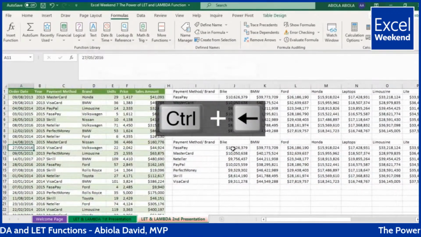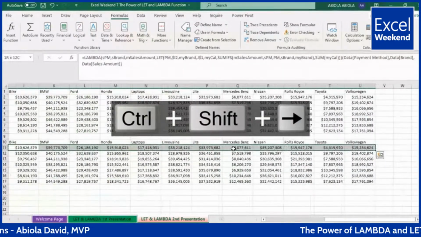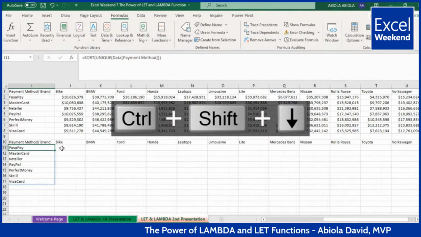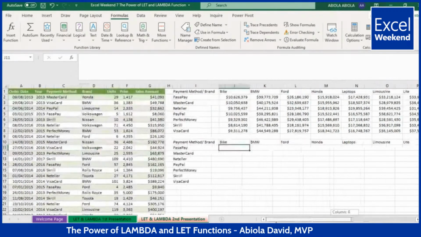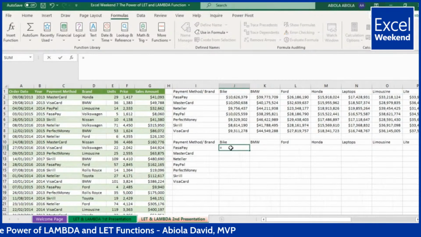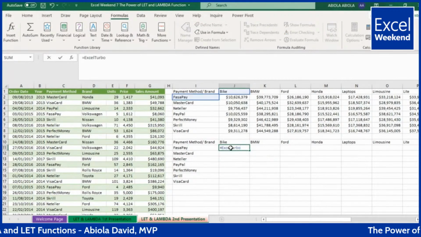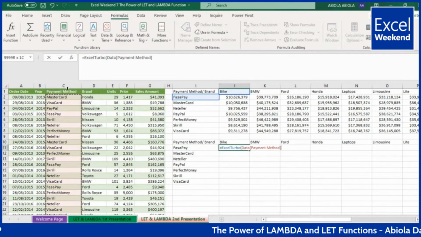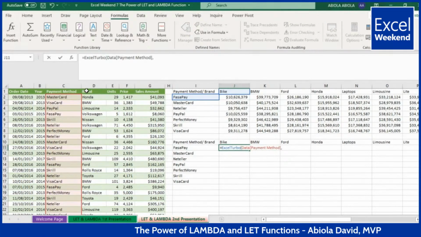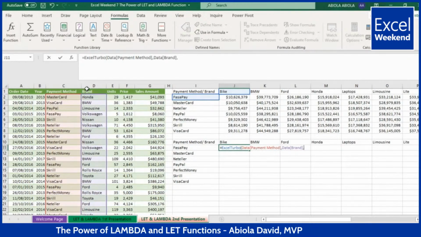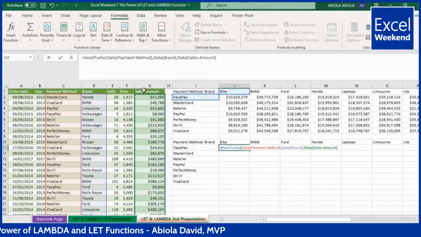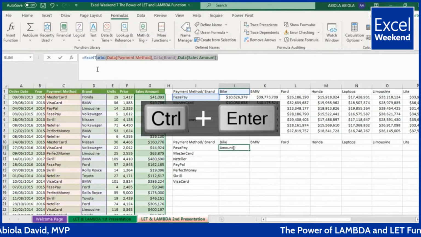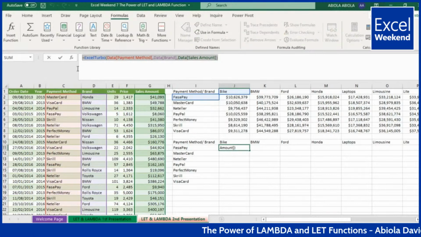All right, so I'm going to just delete all this for a moment. Control Shift right down arrow key, delete, and let's try our Excel Turbo custom function. Equal sign Excel Turbo open parenthesis. We can even do it here. Now let's give payment method followed by the brand followed by the sales amount, close parenthesis, Control Enter. Absolutely cool. So we have our formula function working pretty fine.